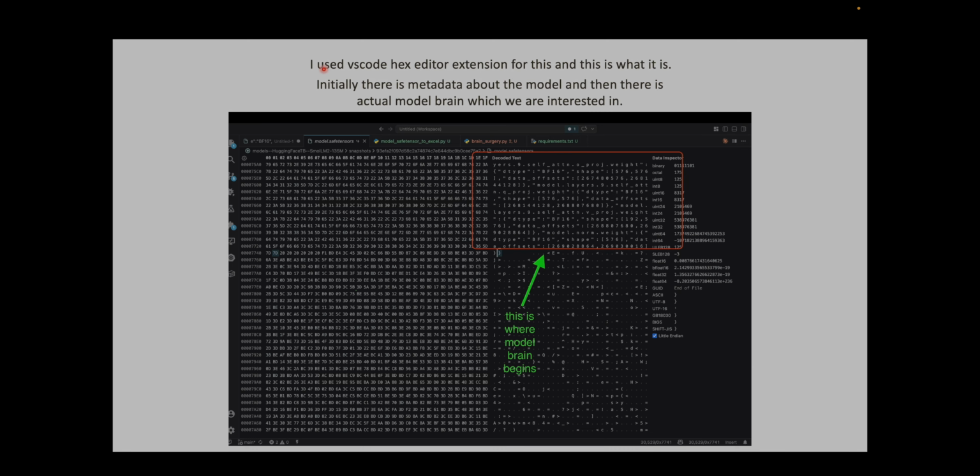I used the VS Code hex editor extension for this, and this is how it looks. Initially there is metadata about the model, and then there is the actual model brain, which we are interested in. As you can see, after scrolling a while, here the JSON ends, and this is where the brain starts. So this is the actual model.